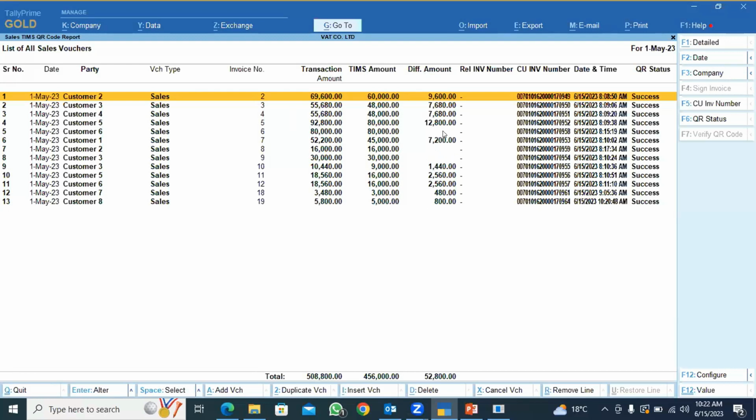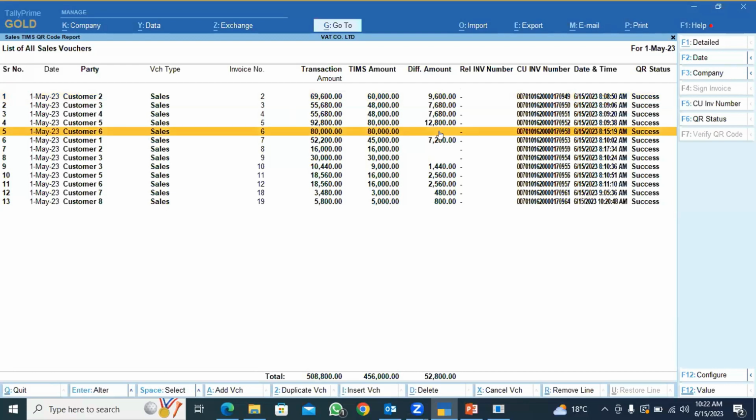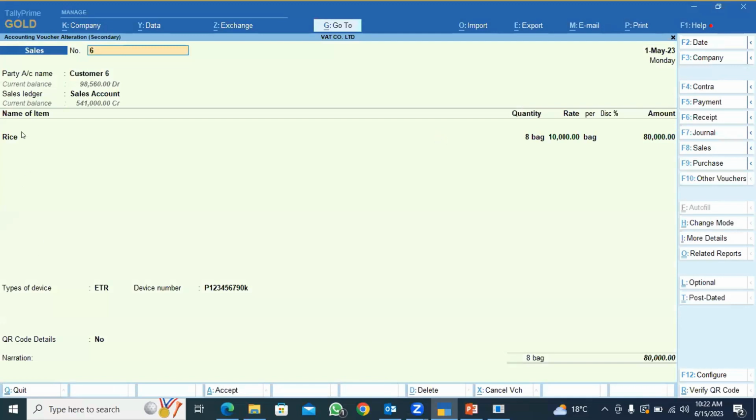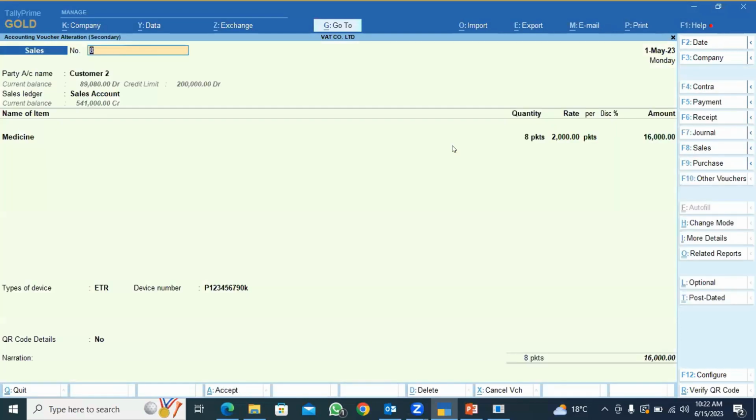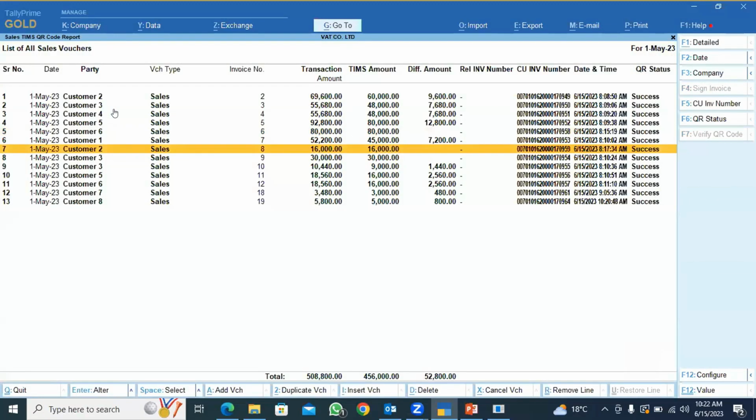So these are items that might be zero rated or exempt. If we go inside this report, you'll notice it was rice, and in that case, rice was zero rated. Also, if we try opening another one, you'll see medicine also, there was no VAT element in it. So automatically it will not be captured. So that is how easy integration with Tally can happen.